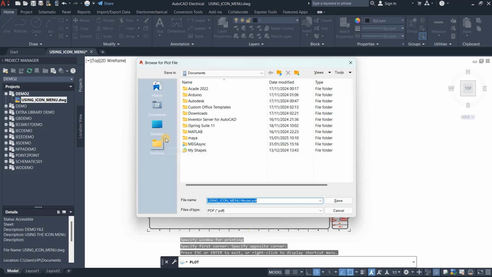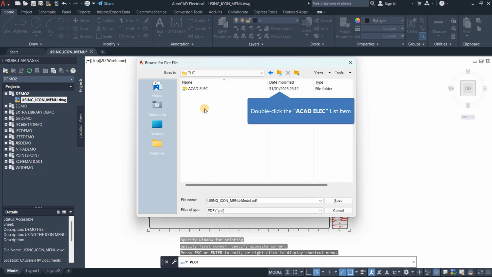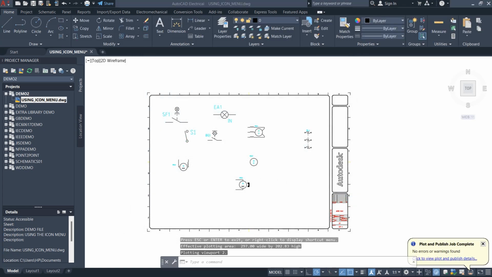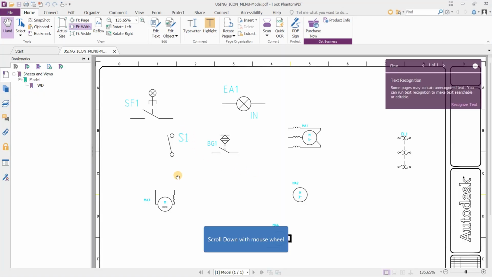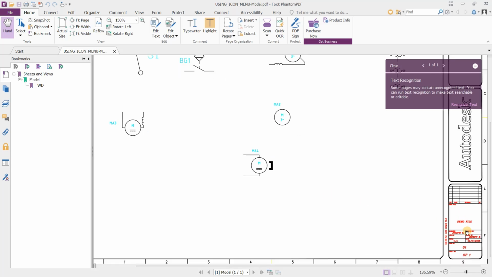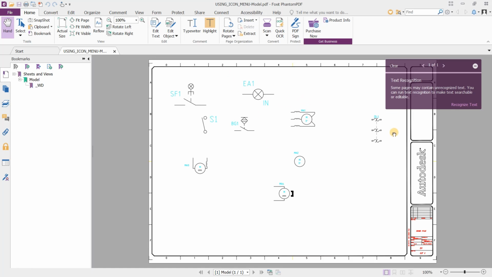So I'll just browse and put it somewhere, maybe here. I'll just put it under there. I'll leave the name the way it is and then click. So I end up with that. Okay, so that is how you print the PDF. If you are okay with that, then you can print a hard copy.